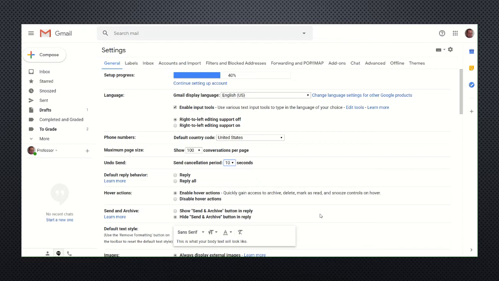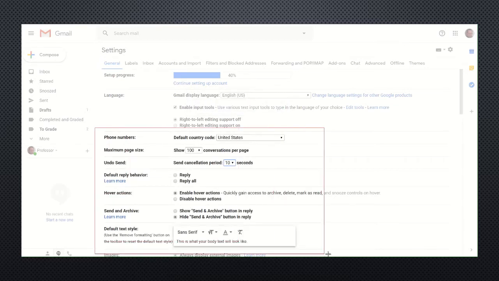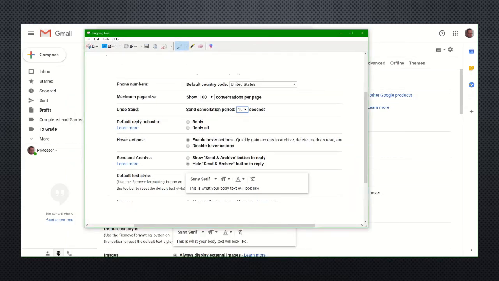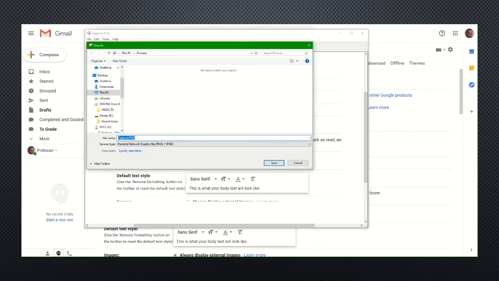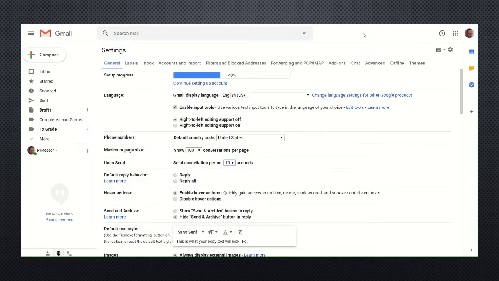Once you've done that, go ahead and open the snipping tool and click New, and just get a screenshot of those specific changes, and we're going to save that as setup 1. So go ahead and hit the save button, and that's going to be called setup 1. You don't have to type the extension, it'll put it in for you. Then close the snipping tool.